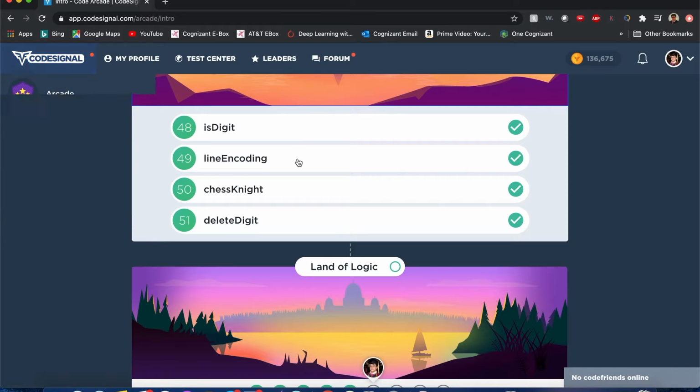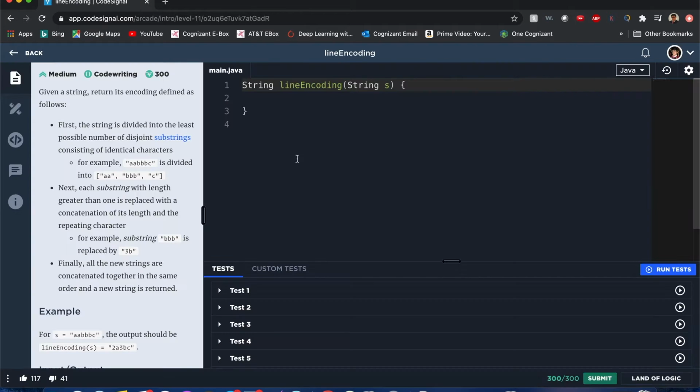CodeSignal, Arcade, Line Encoding. Hello everyone, my name is Joshua and I'll be solving Line Encoding from CodeSignal. Let's begin. Given a string, return its encoding defined as follows.